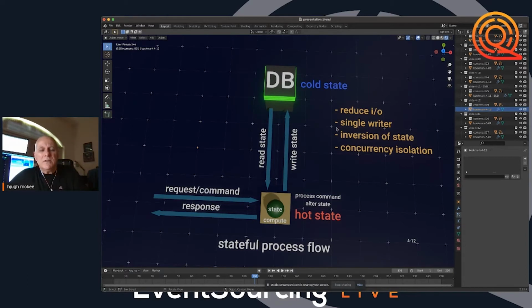The approach is done using a single writer, meaning that you can think of the stateful thing while it's in memory as a stateful object. All the requests to alter the state of that stateful object are always routed to that object. And there's only one instance of that object anywhere in a distributed system. That's a tricky thing to do, but it is a solvable problem. The result is this inversion of state, meaning that the state changes are being handled in memory, and the database is just a secondary storage of the state.